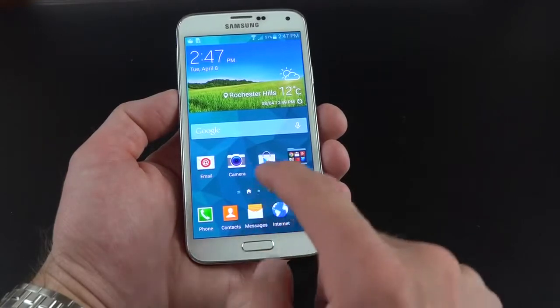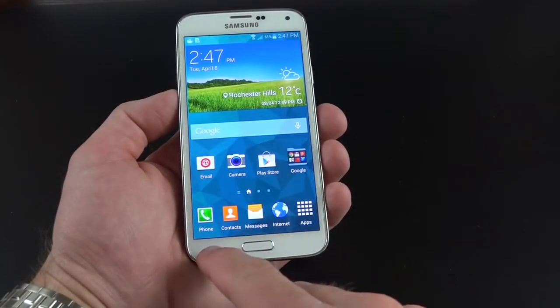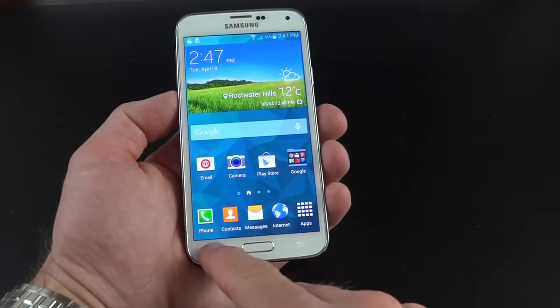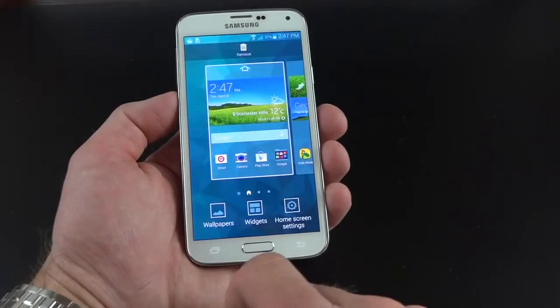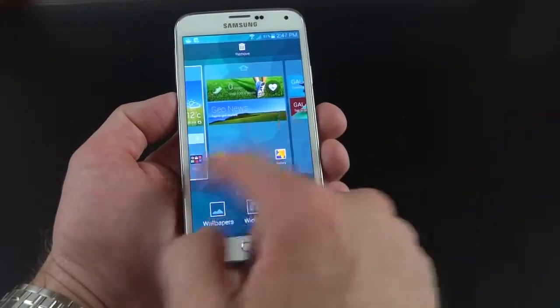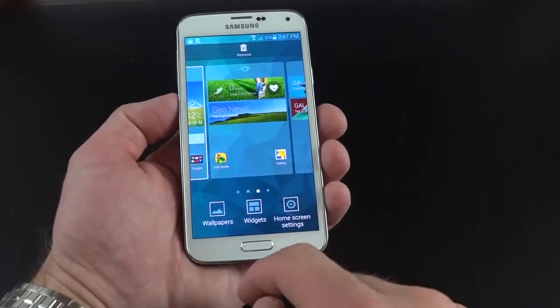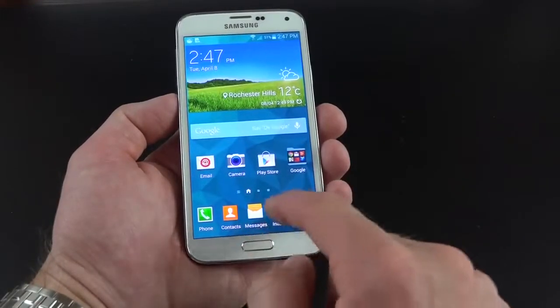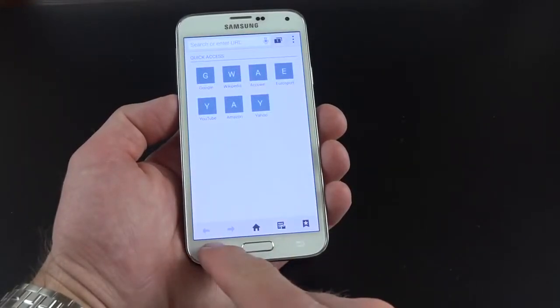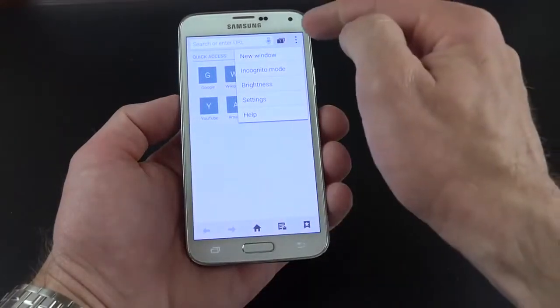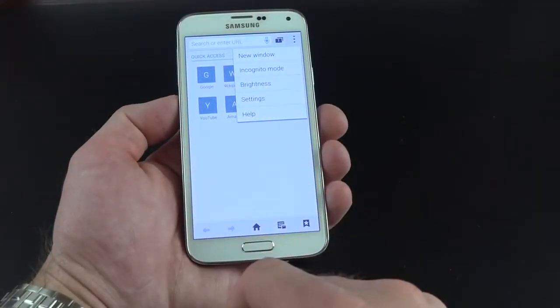Now some of these buttons have dual purposes. So for example, the recent apps button, if you press and hold it, will actually get you to your settings. So as you can see, when you're on the home screen, it takes you to your editor for editing your home screens. Now, if you're in another app, let's go to the browser. If you tap and hold that now, you get to your settings. Instead of pressing up here to get to settings, you can press down here and hold it to get to settings.